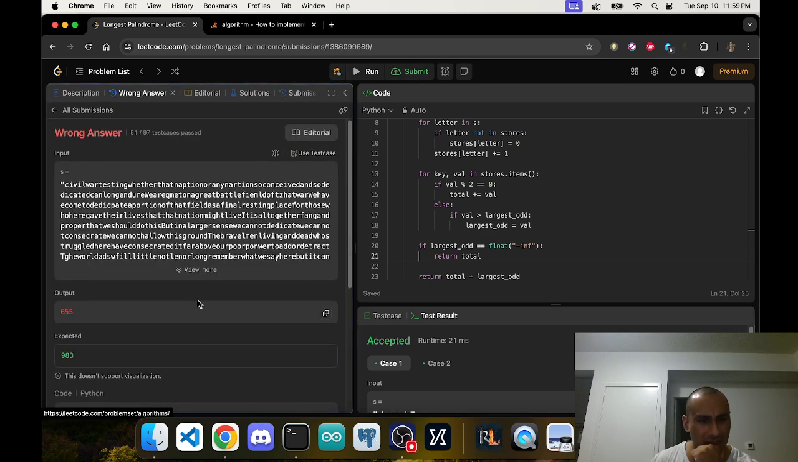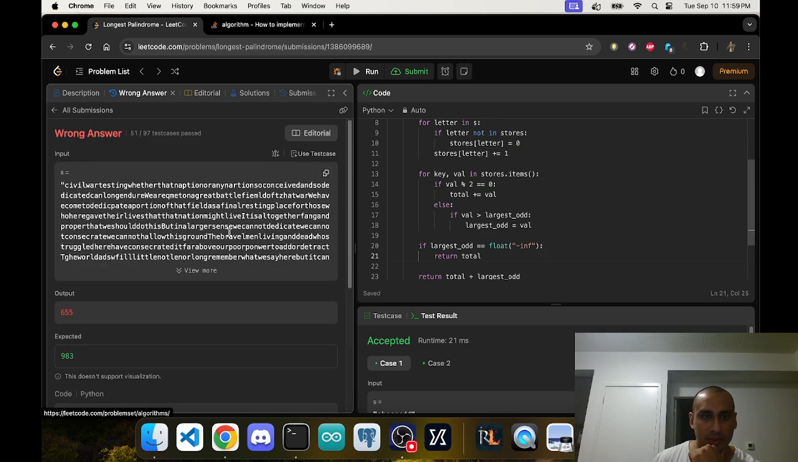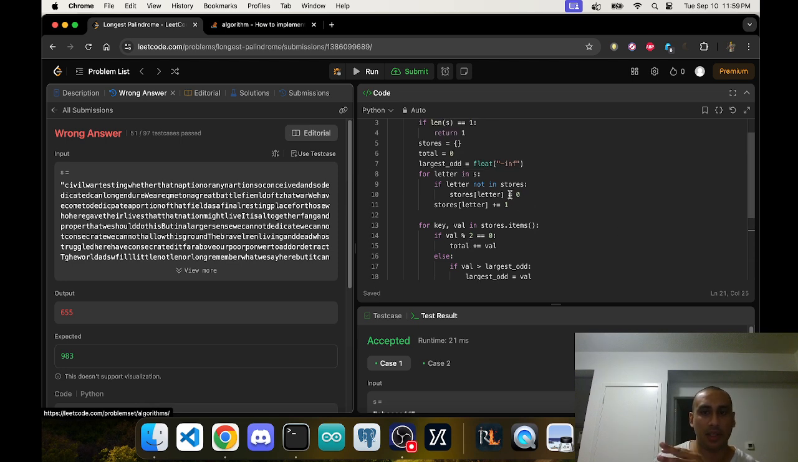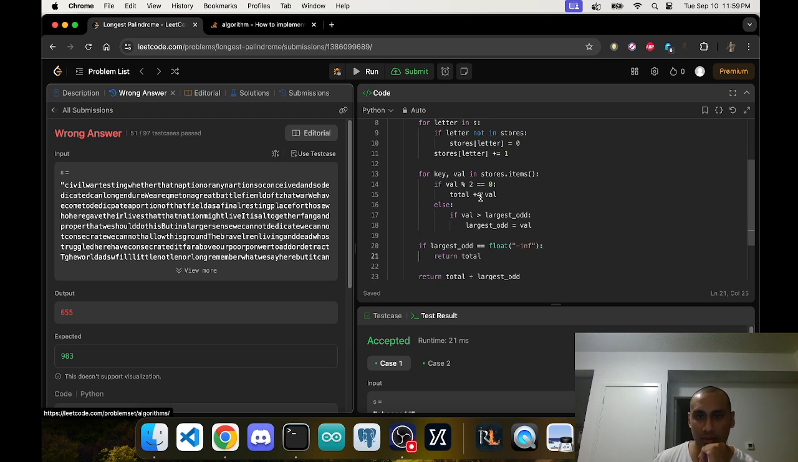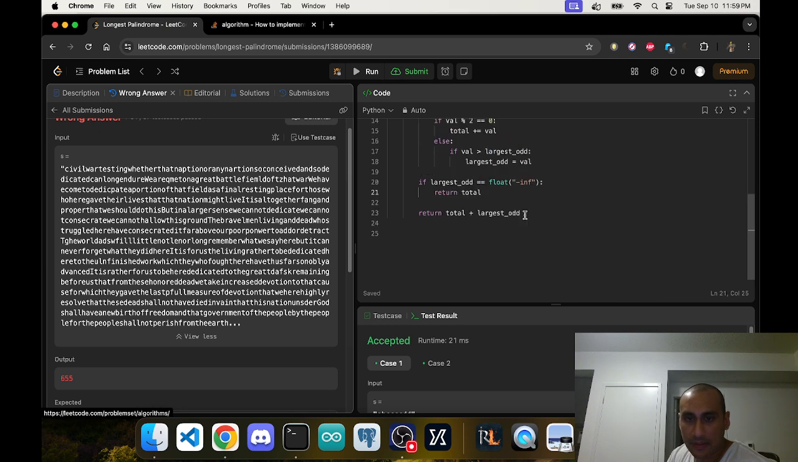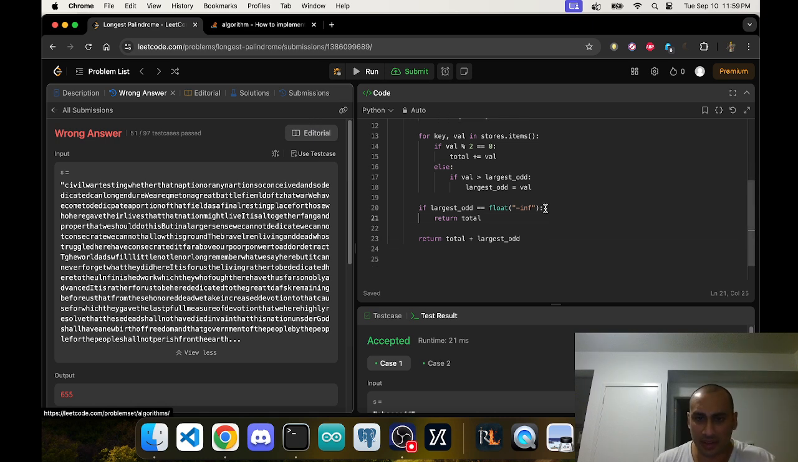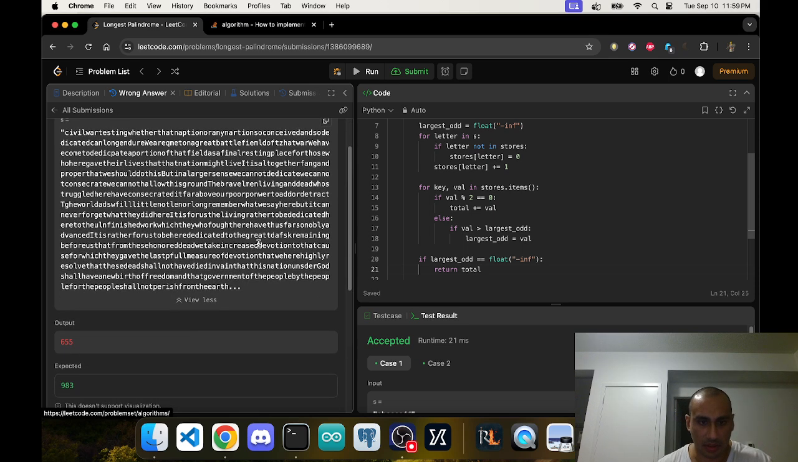Wrong answer. How could it be the wrong answer? Total plus equals val. I get all my evens. So right now I'm taking every letter, incrementing, and taking all my evens. It stores them individually. It doesn't matter if they're capital or lowercase; it creates a distinct identifier for each one. So where does it fail? 51 out of 97 test cases. So it's obviously passing where it should pass. I find this odd.